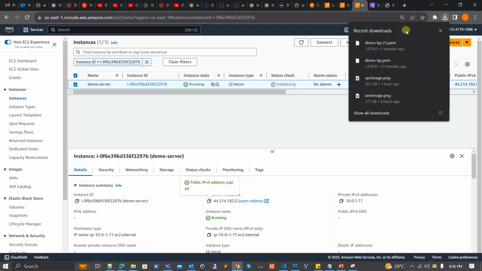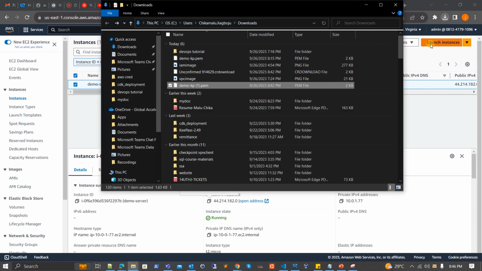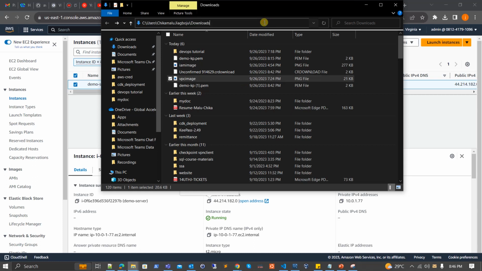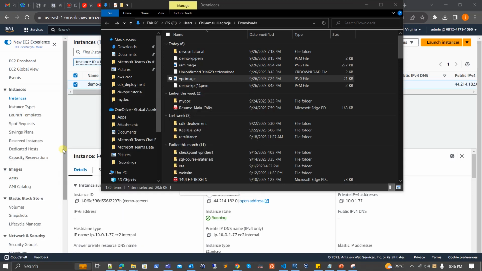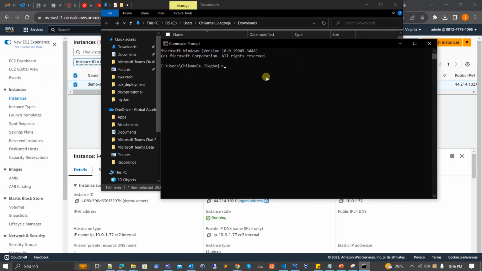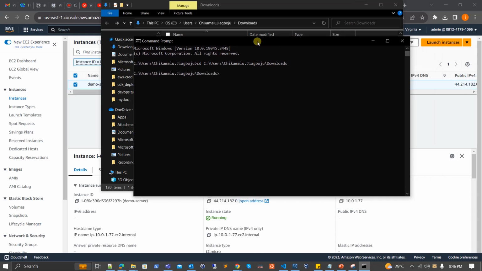I'm going to go to my download folder where I downloaded this key pair. I'm going to copy the path I have here and then open my command prompt. What I will type is cd, change directory, and I paste the directory that I copied earlier from my download folder and hit enter. Then here I'll now SSH to this device.